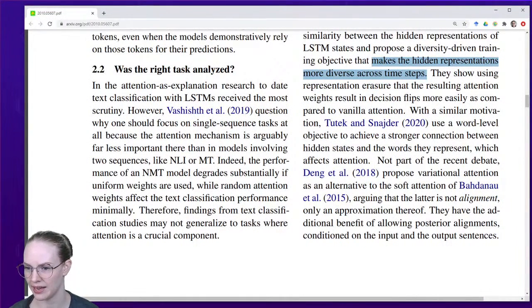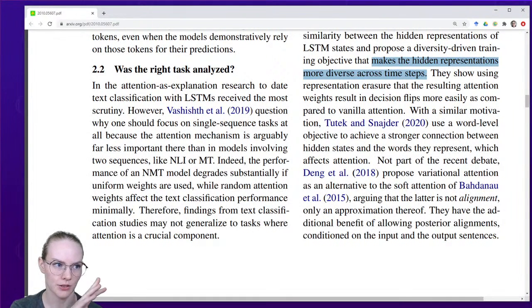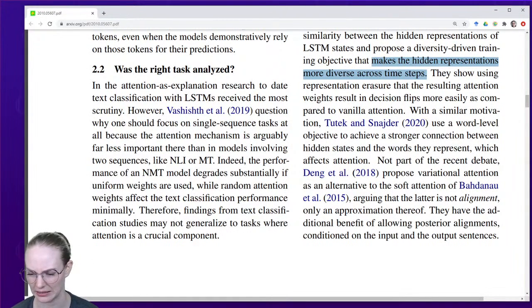Not part of the recent debate, Deng et al. 2018 propose variational attention as an alternative to the soft attention of Bahdanau, arguing that the latter is not alignment, only an approximation thereof. I don't know what the difference between variational and soft attention is. I'm sure these papers explain it. They have the additional benefit of allowing posterior alignments conditioned on the input and output sequence. Okay, so posterior, like after the inference is done, here's the input sequence, here's the output sequence, give me the alignment that seems most reasonable. I think it's what they're saying there.